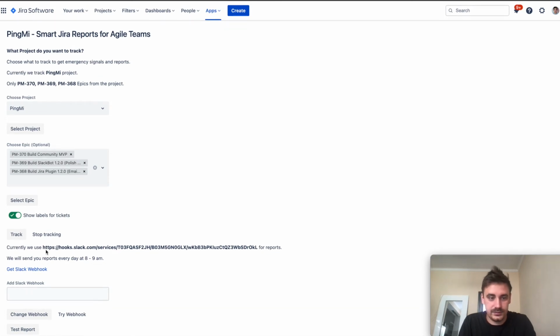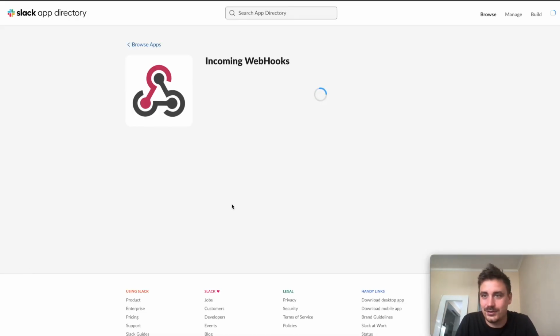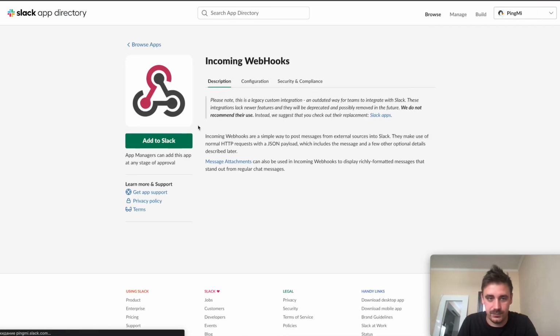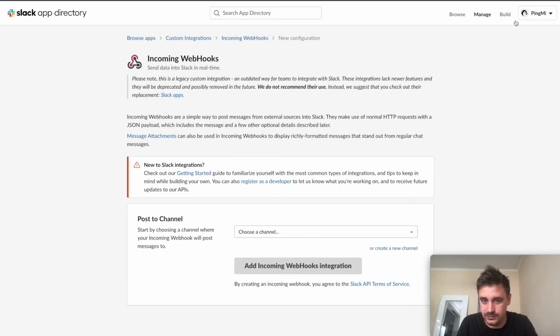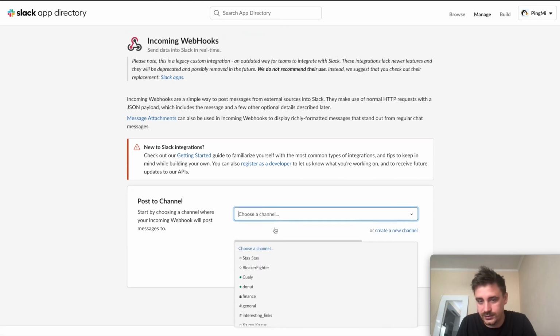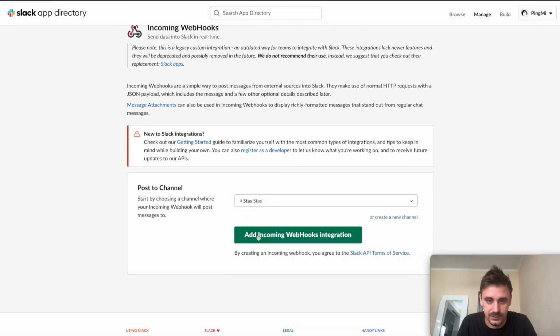How can you integrate Slack? It's easy, but not easy peasy. You can open here, get webhooks. It's a default Slack application. You can tap add to Slack. Then you can select any channel. It can be a channel for your team, or it can be yourself. And you can add integration.